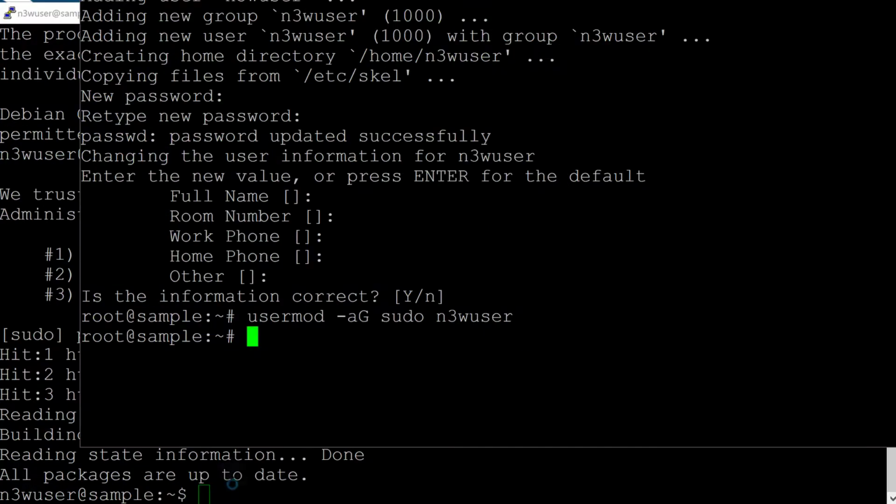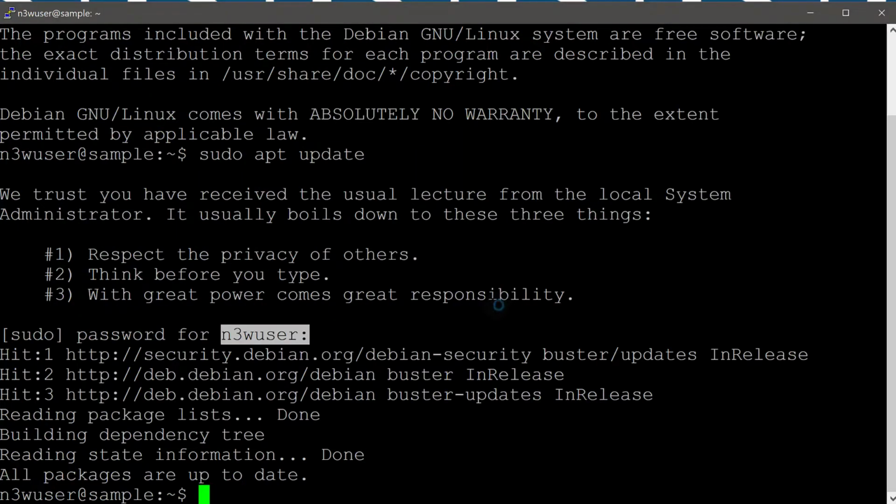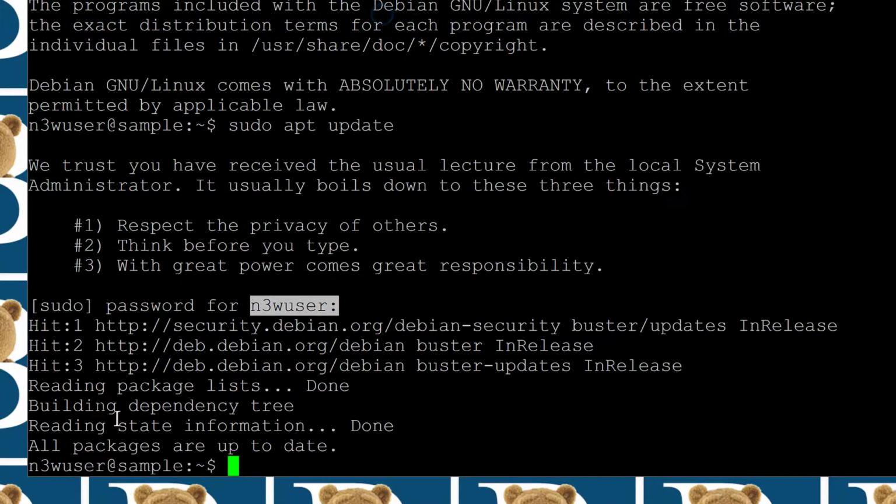And with that, I will just close out this other window. So before you close the other window, make sure you can log in and use these sudo admin privileges on your server. I will clear the screen.